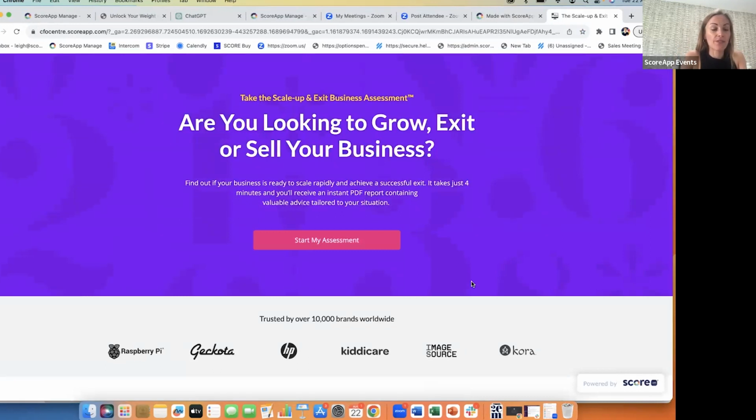There are lots of elements of this that I really like. I think the styling looks great. It's called the Scale Up and Exit Business Assessment. I like the headline. Are you looking to grow, exit, or sell your business? I think it's really clear. It's asking that question. And then in the subheading, we're tapping into what the target audience are trying to achieve. And that is to scale rapidly and achieve a successful exit.